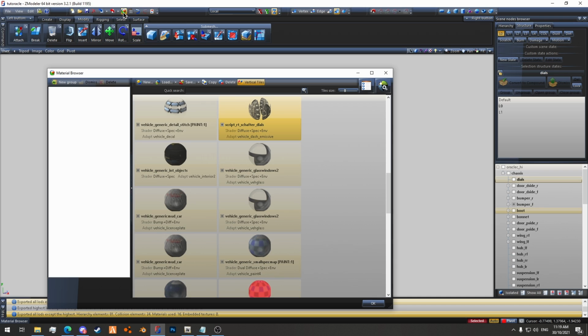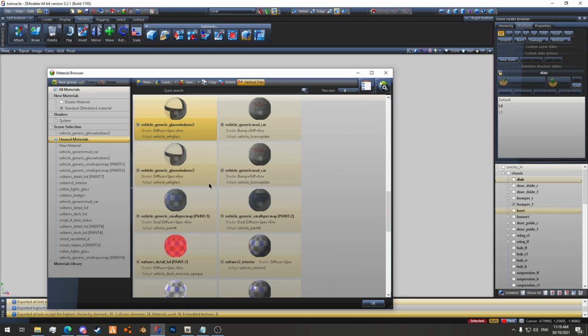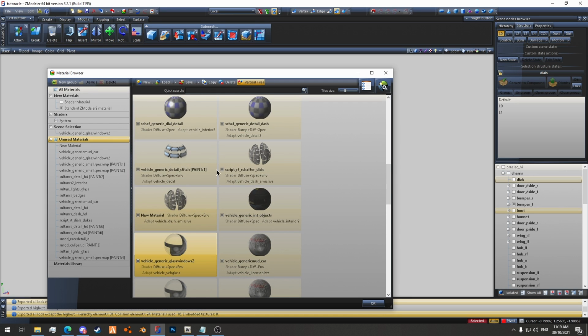And then what we will do is we'll go to the material browser. We'll find script RT shafter dials. We'll copy it. Oh, you can see here we got a new material. So we're going to call this script RT shafter dials temp.